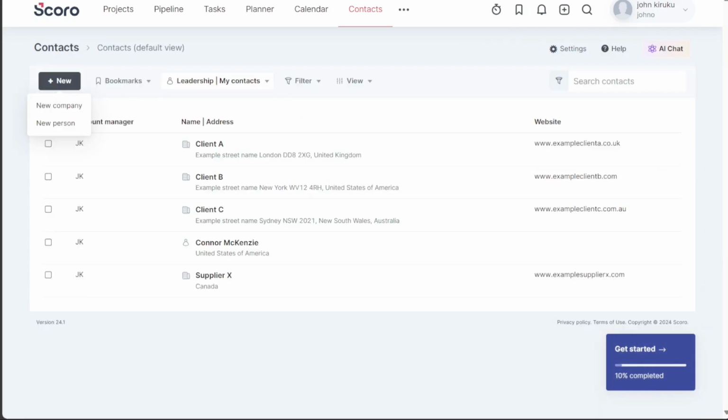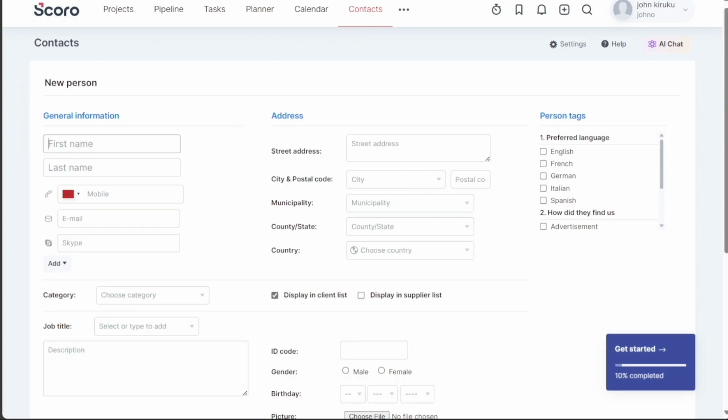The second way involves using the Contacts tab located in the top menu. Upon clicking the Contacts tab, you'll land on the Contacts page, where you can view any contacts you may already have. To add a new contact, locate the Plus New button at the top left side of the page. Clicking this button opens a drop-down menu with two options, New Company and New Person. As we are focusing on adding a contact, click on the New Person option. Whether you choose the first or the second option, you'll be led to the Contacts form page.